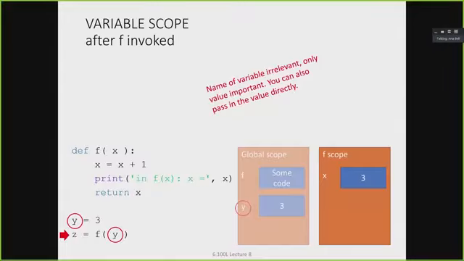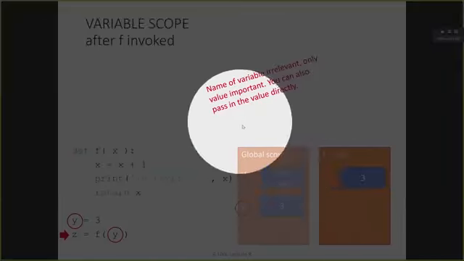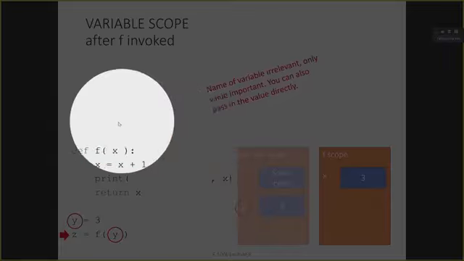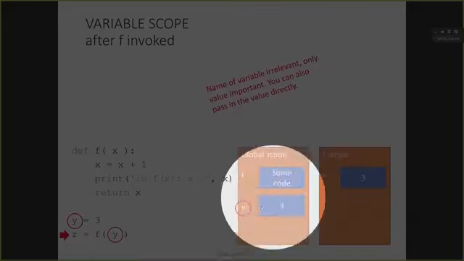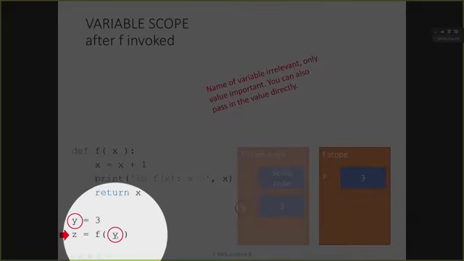I skipped one thing, which is if in my main program I had y is equal to 3 and f of y, nothing really would have changed, right? My formal parameter of f is still x, and I'm still mapping x to the value that's in my, here, in the actual parameter.